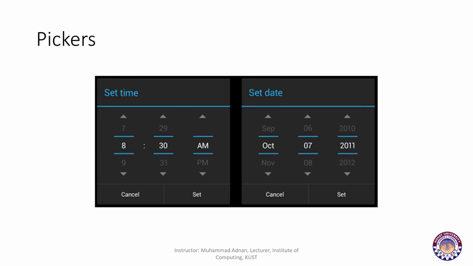So this is an example of a picker. We have two pickers, one for selecting time and the other one for selecting date. So here you can select the hour, the minute and AM and PM. Similarly, you can select the month, the day and the year using the set date pickers.